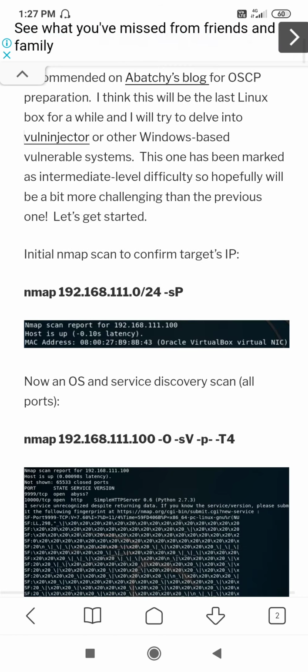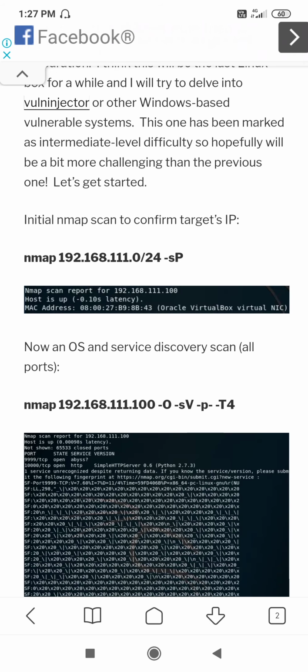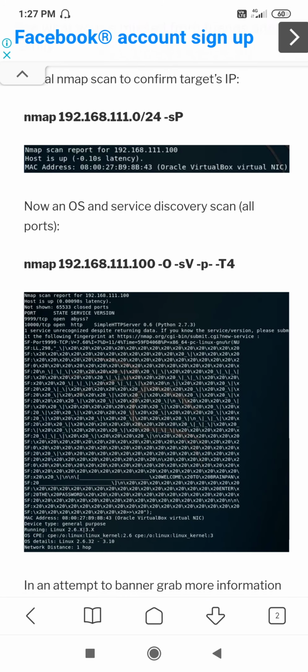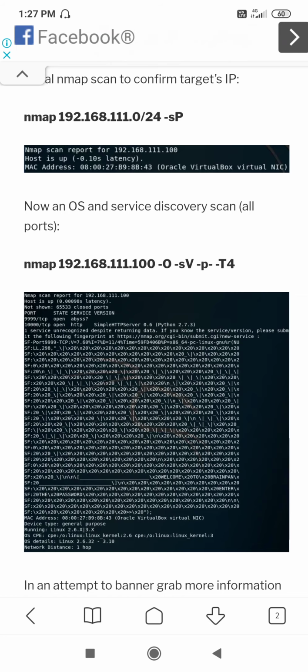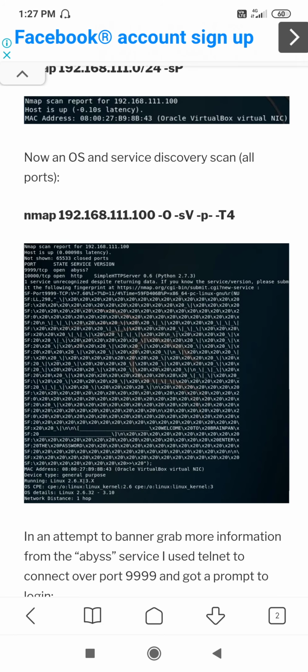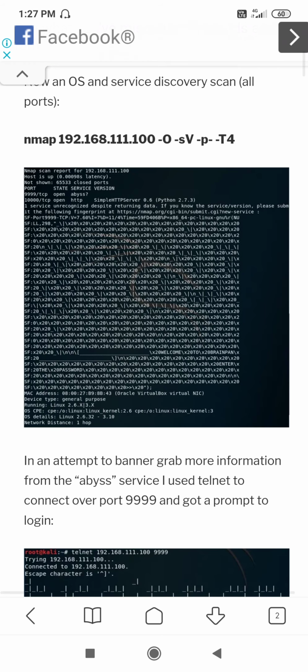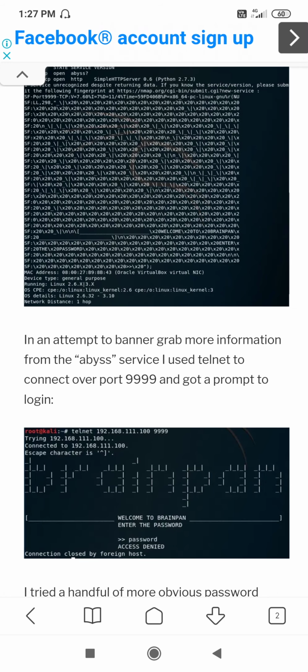Here the user enumerated with nmap, finding how many ports are open on the victim machine, and he gets two ports: 49999, whose service version is ABYSS, I don't know the version, and another port, 10000. It's HTTP. The version is SimpleHTTPServer 0.6, and it's running on Python 2.7.3. So Python is installed on this machine.